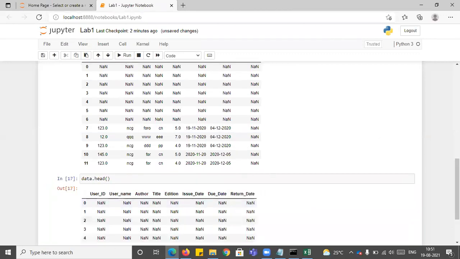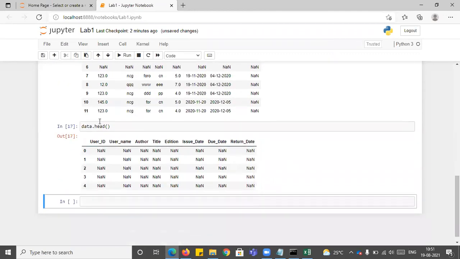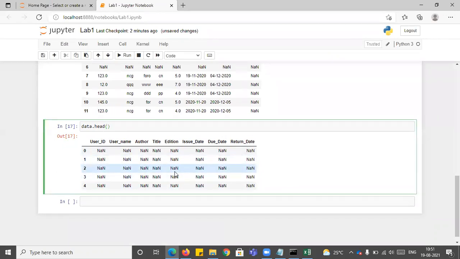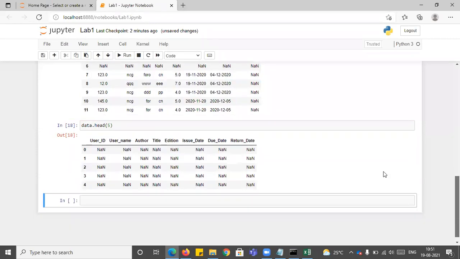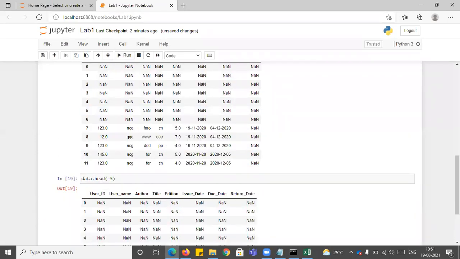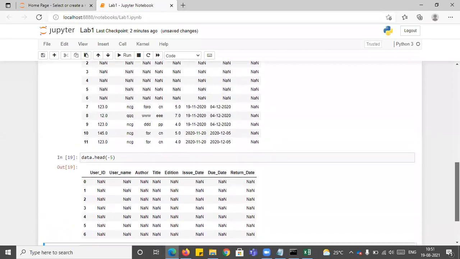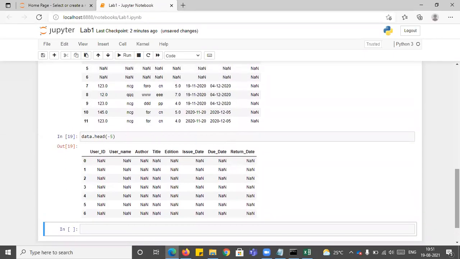If you give data.head, it will print the first rows. It is printing all the data actually, but it is displaying only 4. If you want to see 5 rows, you can give head of 5, and you are getting 0, 1, 2, 3, 4. If you give -5, you will get the last 5 as well. Likewise, you can fetch the respective data.